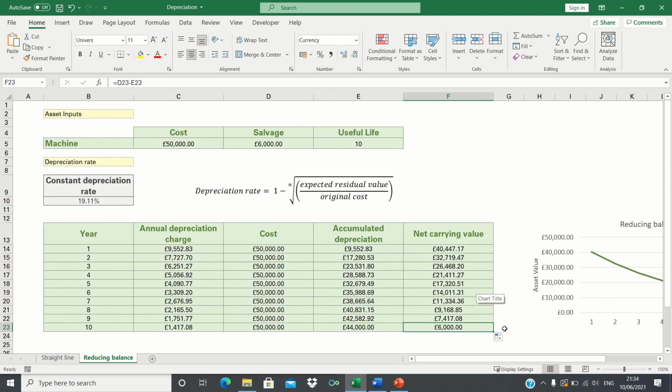Therefore, to summarise, we first covered how to calculate the constant depreciation rate using the reducing balance depreciation rate formula. We then set up a depreciation schedule to show how our machine's annual depreciation, accumulated depreciation, and value change over time according to the reducing balance method.